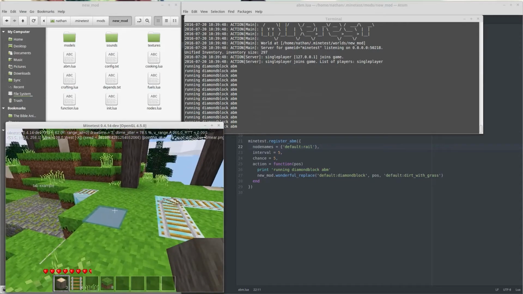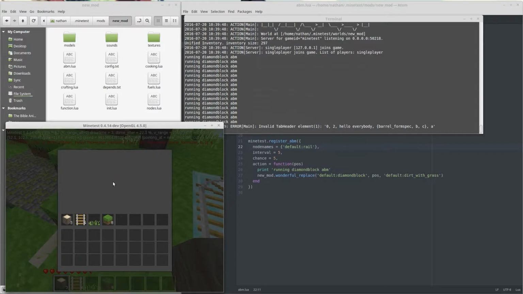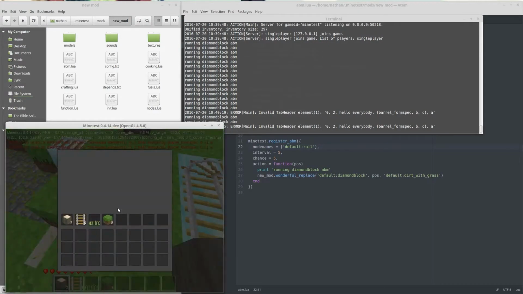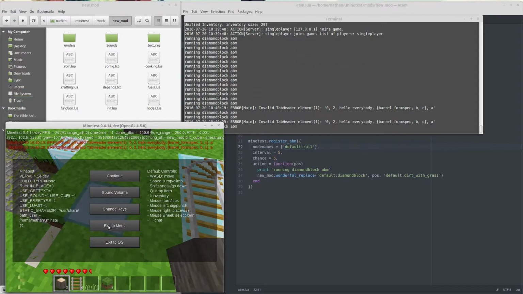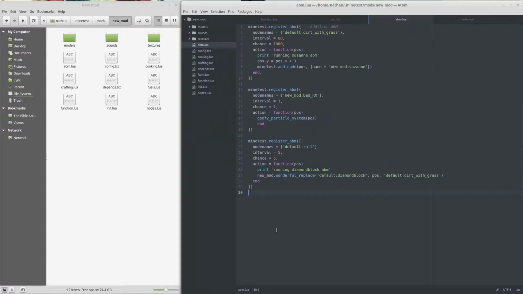This mod has so many goofy things in it. Like this tab example. I don't know. It came up with something though. Invalid tab header element. O2. Hello everybody. Barrel form spec. I don't know. It's something from some old code and I don't remember what it did. Okay, so let's close that.